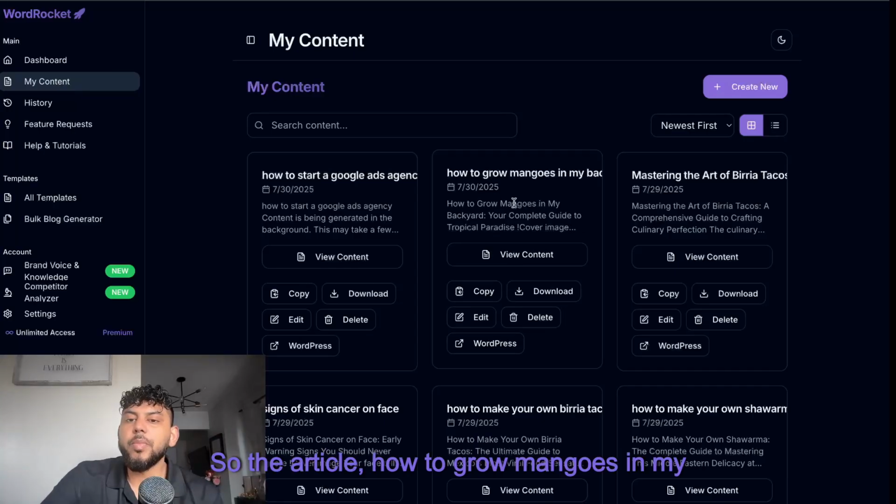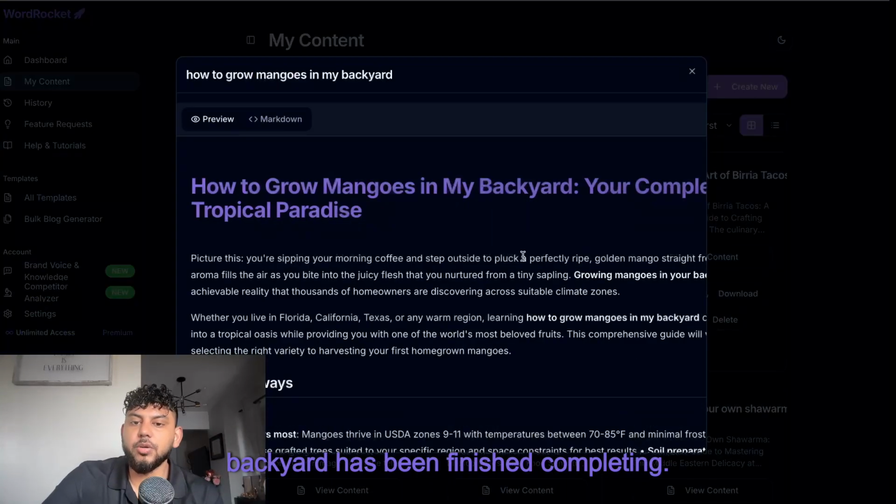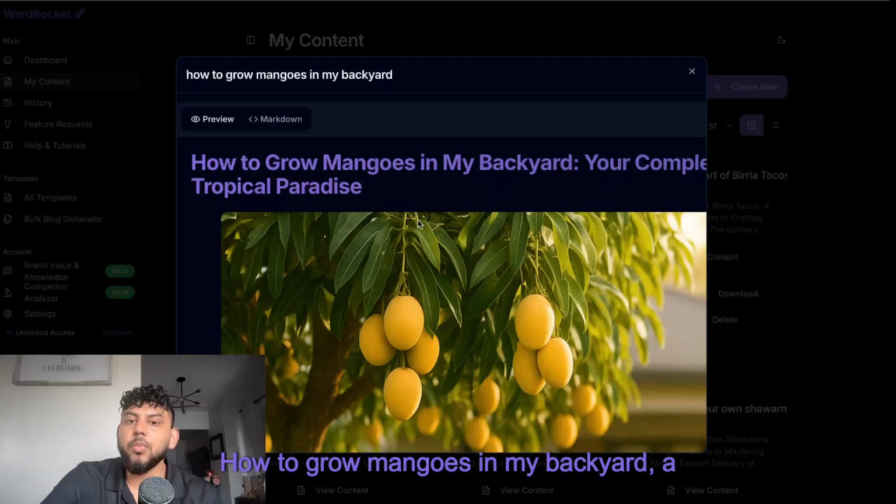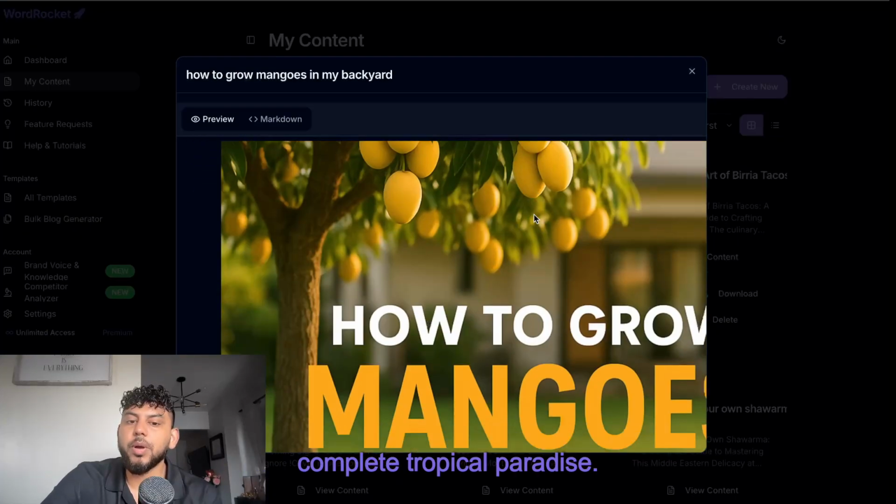So the article, How to Grow Mangoes in My Backyard, has finished completing. So let's go ahead and take a look at it. So again, just go ahead and click View Content. How to Grow Mangoes in My Backyard, Your Complete Tropical Paradise.